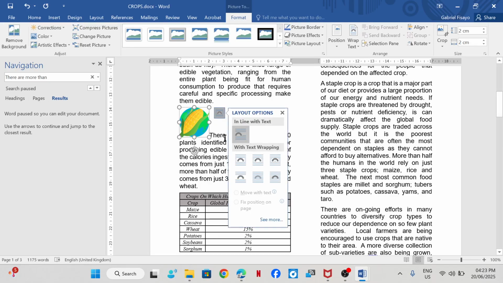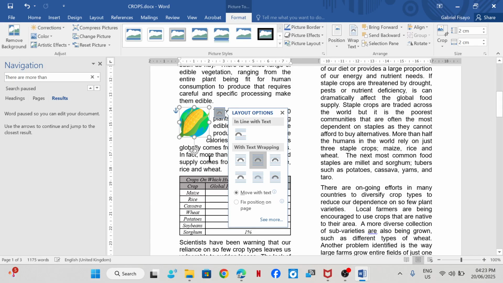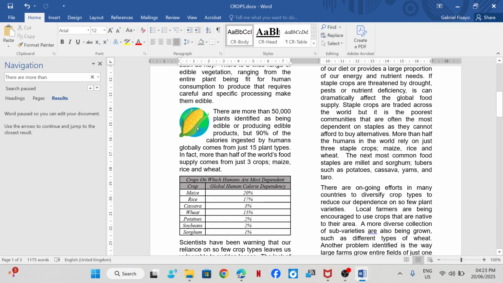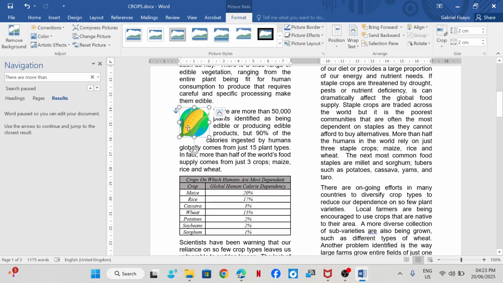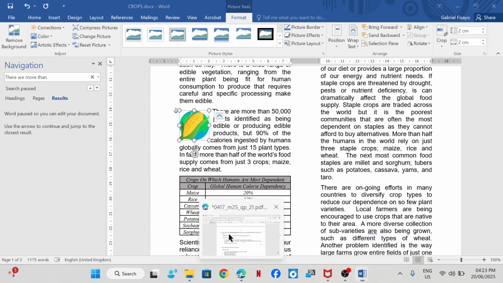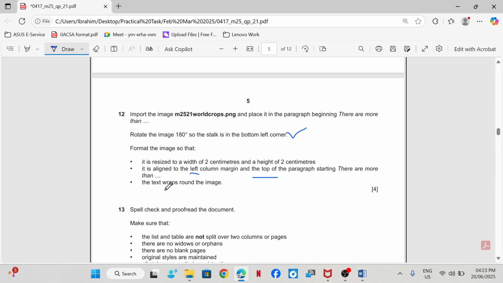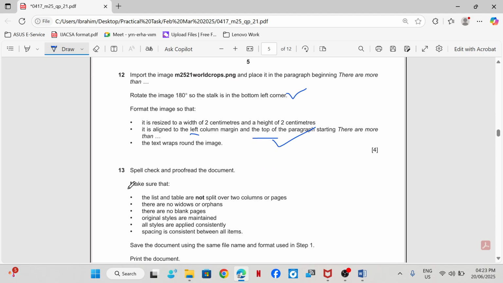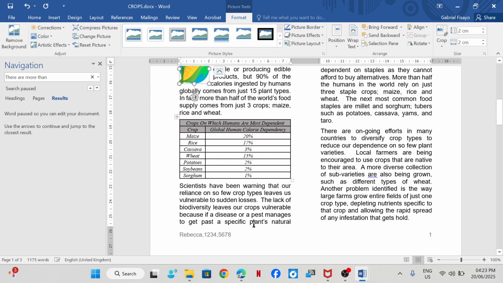So just wrap it. Okay, just wrap it. Okay, the text wraps around the image and that's it. So we are done. Spell check and proofread the document. Make sure that the list and tables are not split over 2 columns or pages. So our table is not split.